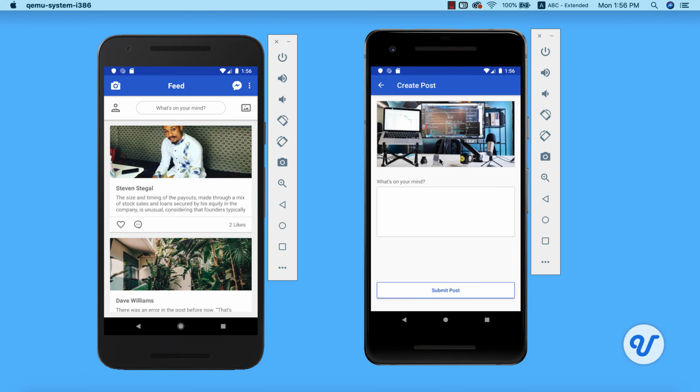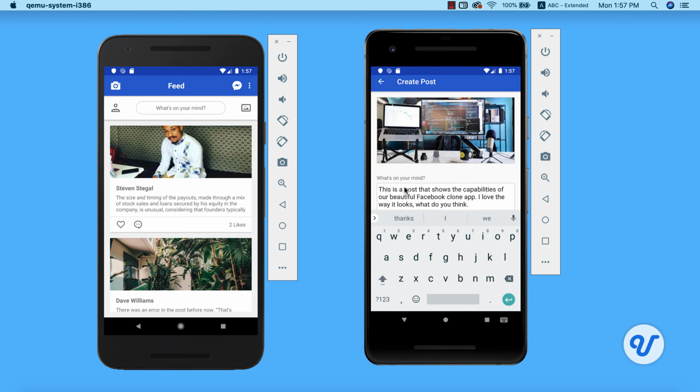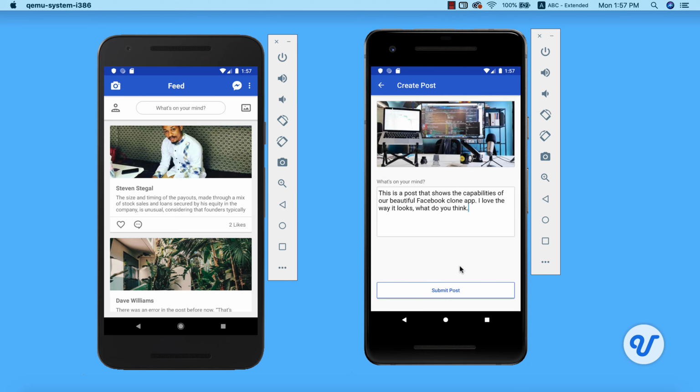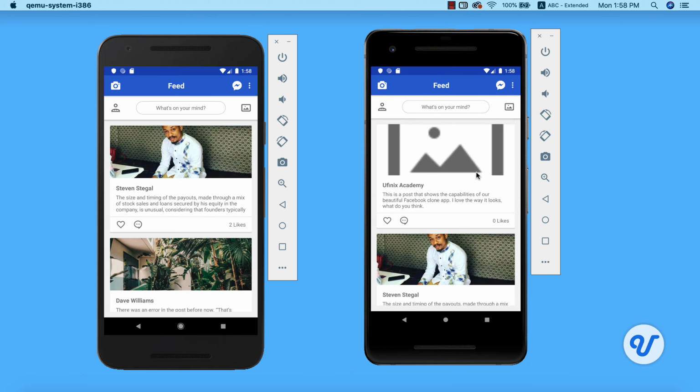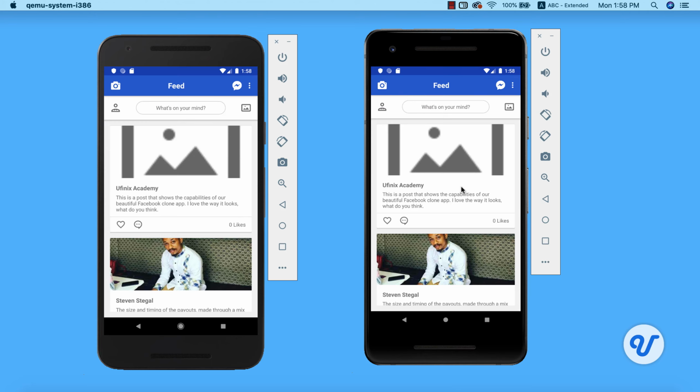So now that I've selected the image of our choice, we're going to go ahead and write some text. Okay, so I've gone ahead to write what's on my mind. This is a post that shows the capabilities of our beautiful Facebook clone app. I love the way it looks, so what do you think? Now let's go ahead and submit our post. So I'm going to click on submit post. So our post is being submitted to our database. Boom. Okay, so now we have our post here.